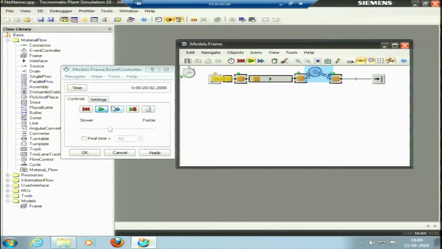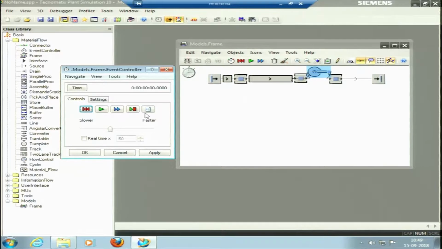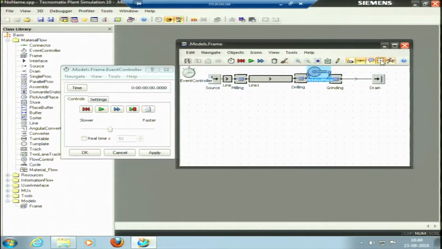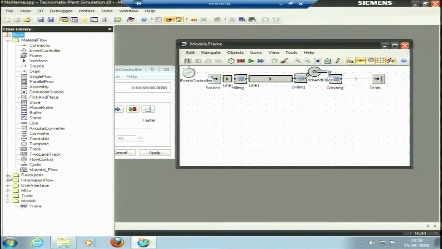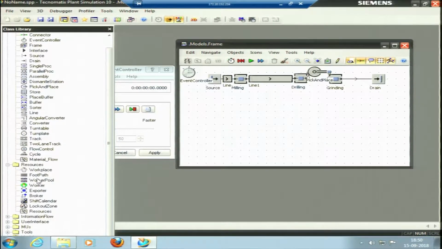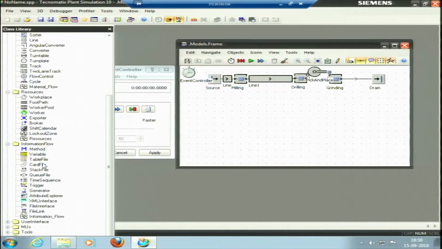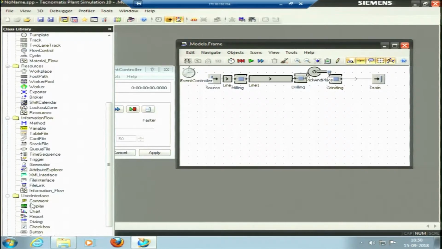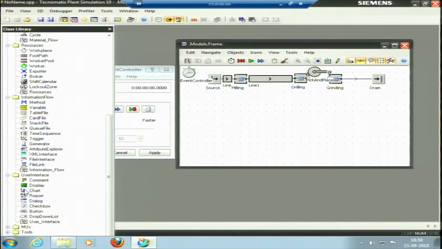So, what I was talking about is that let me put this and the grid on here. We can use some resources sometimes, like the workers if they are working, and the broker who is trying to distribute the work to the workers, workplace, footpath, work pool, like I showed you in the car body manufacturing. Then information flow, if the method specifically has to be defined sometimes, the generator. I'll explain these objects later. Let me first try to show you a simple flow line.